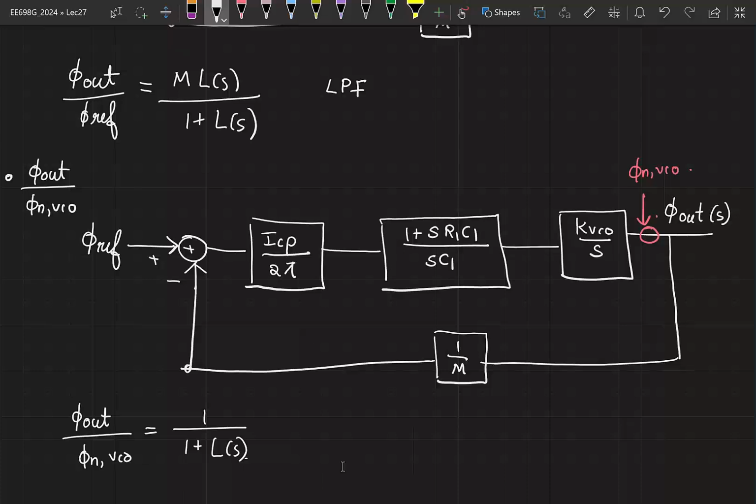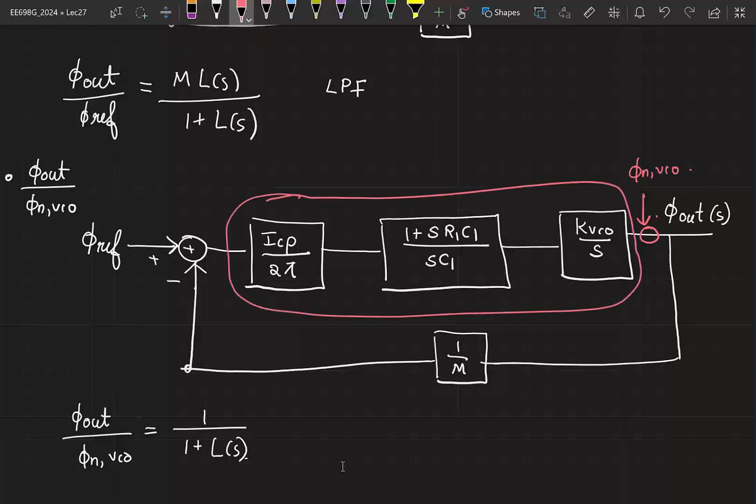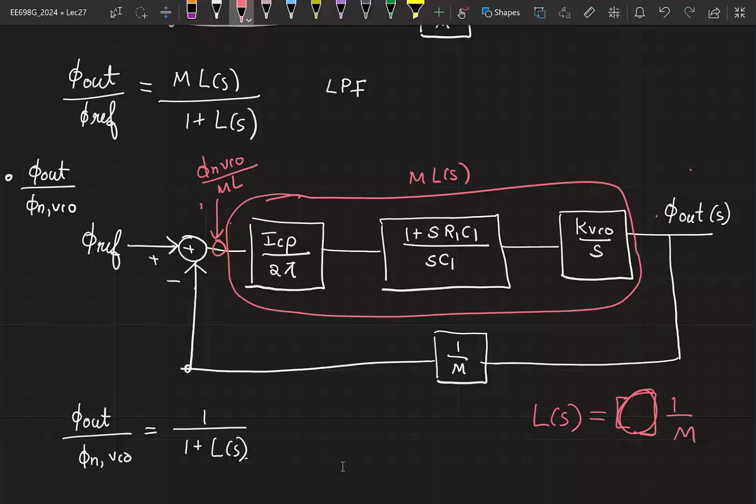For those of you for whom it is not clear, can you tell me what the transfer function of this portion alone will be in terms of L of S and M? M into L of S. Why? Because the loop has a transfer function L of S, but this is equal to whatever factor we want by M, so this factor will have a transfer function M times L of S. So now instead of adding phi n VCO here, I could add a modified version of that at the input. So I have to add phi n VCO divided by M times L of S.